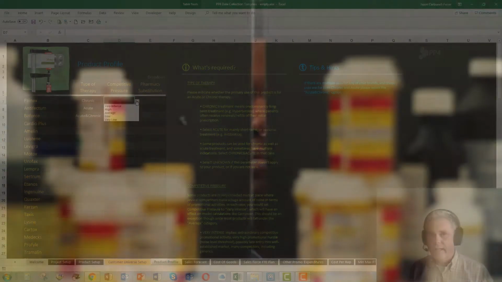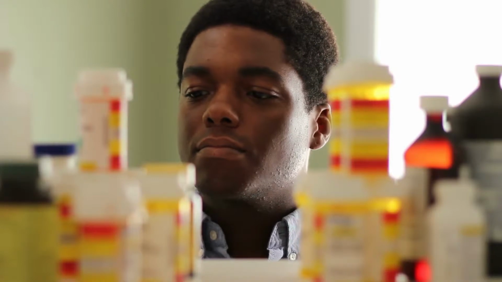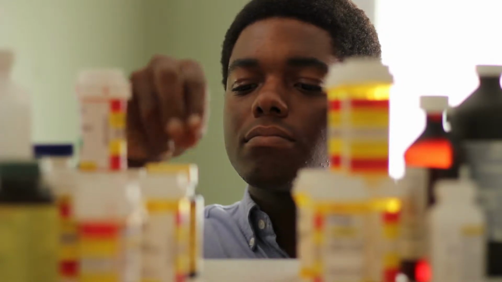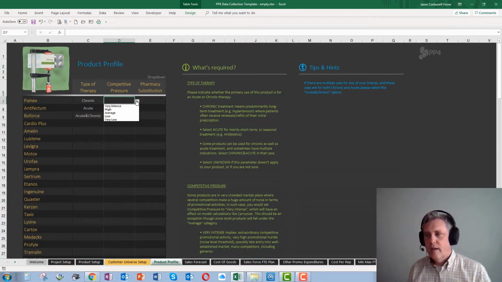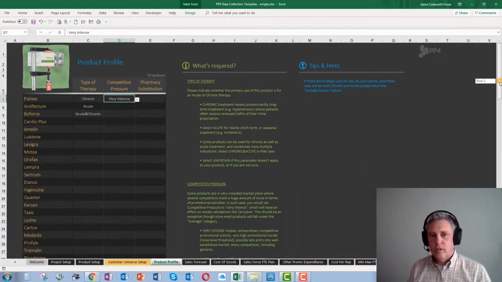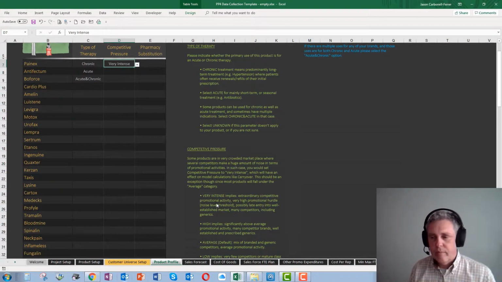Now in my world, Pain-X, well, it's in a very competitive situation. It's a generic. There are lots of other generics on the market here. It's for a pain therapy of which there are many choices. So definitely for my Pain-X product, competition is very intense. Now if you look back to our description here, that fits very well. Very intense. What does it mean? Well, it implies extraordinary competitive promotional activity, a very high promotional hurdle, possibly late entry into a well-established market, and there are many competitors, including generics. Now that fits very well with my view of what Pain-X is.